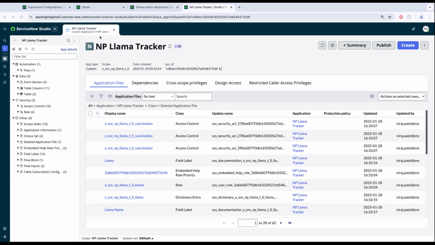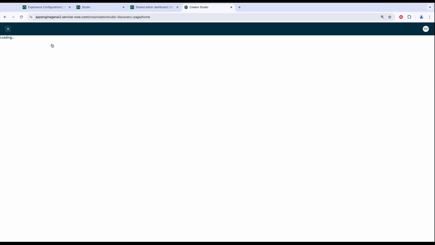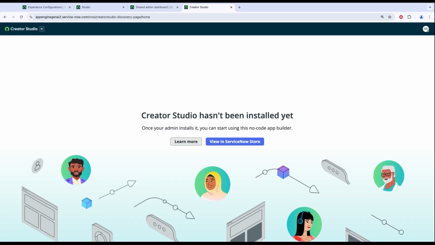So up here in the top left, where you see ServiceNow Studio, you'll see there's now a little drop down. And in this drop down, depending on your roles and what's installed in the instance, you'll see 1, 2, or 3 options. So you see ServiceNow Studio and Creator Studio here. And if I click Creator Studio, it will, in this instance, actually tell me, hey, wait a second, you don't even have Creator Studio installed. But here's how you can go and get it installed.